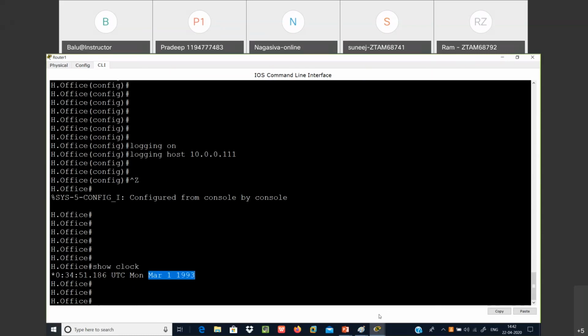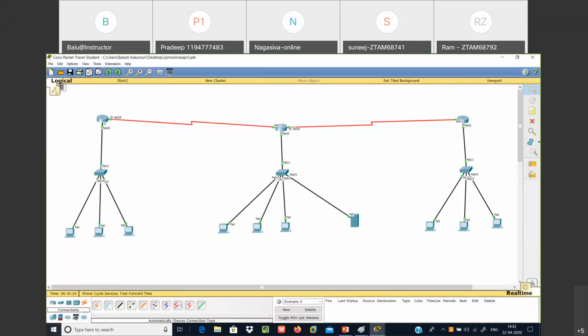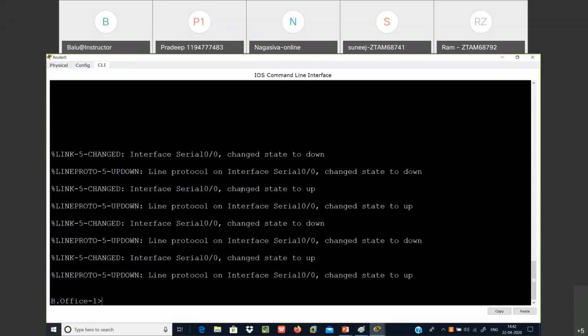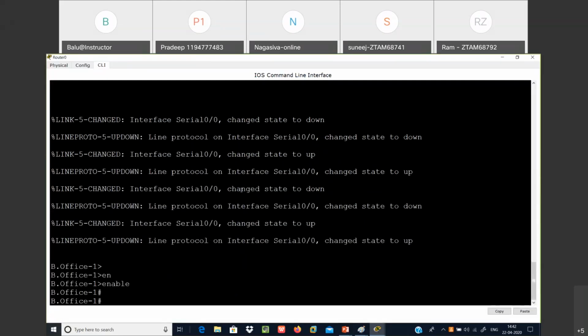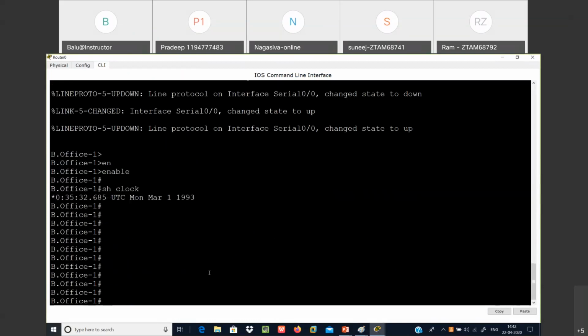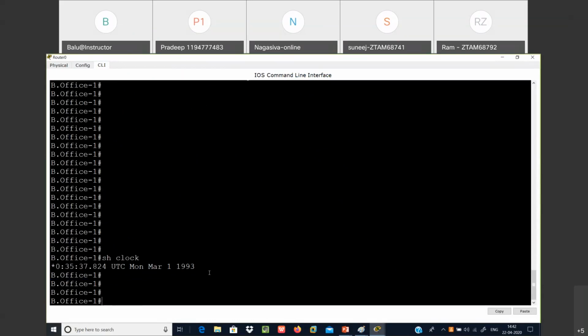So we can set the date and time manually for the routers. Let me show you how to set the date and time manually. Let me check another router. This is branch 1. Show clock. It is showing March 1st, 1993. Like this we can set the clock. How can we set the clock? In privileged mode, clock set.